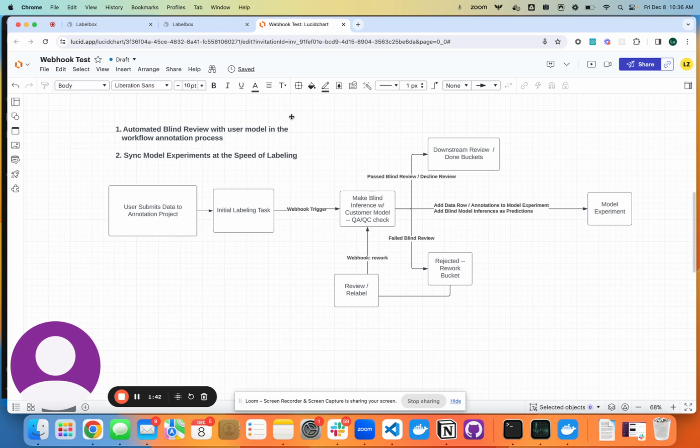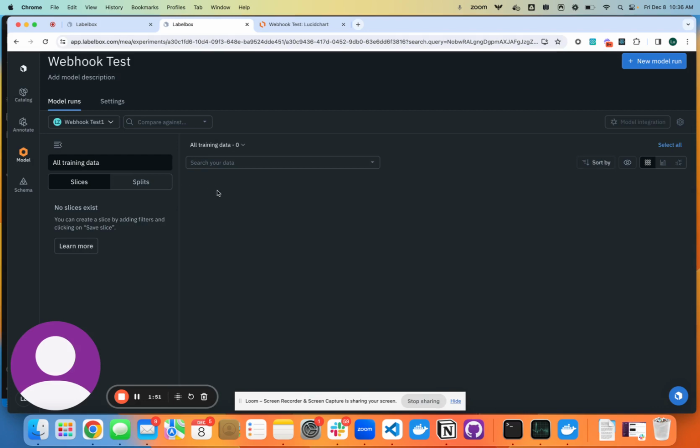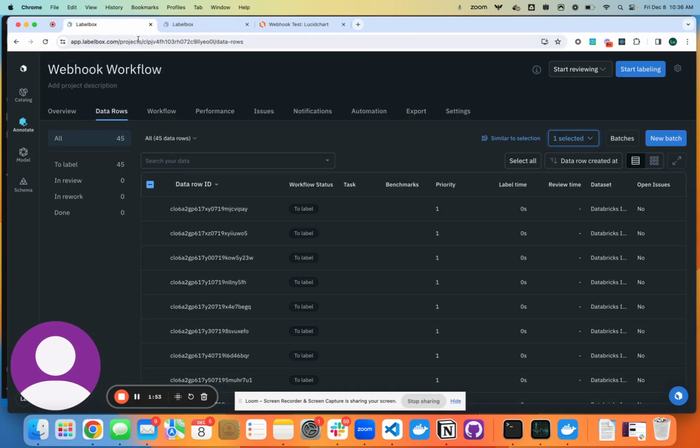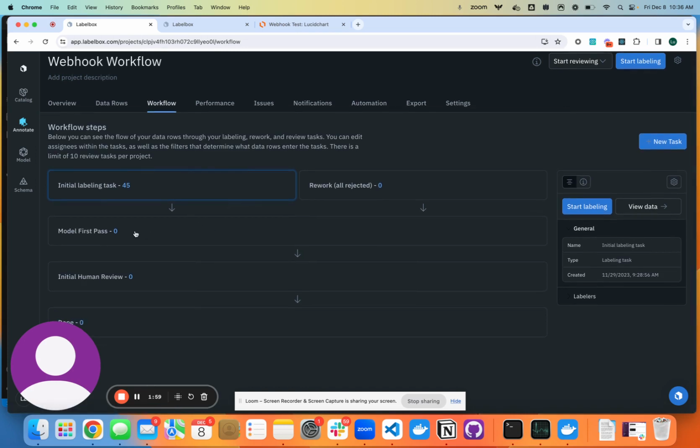So if this doesn't make sense, let me show you how this works. So here is my model run. As you can see here, it doesn't have any data for the time being. And here's a fresh annotation workflow. So we follow along the diagram, right? Nothing should ever go into this bucket. Using the webhook, it should always default and pass the data row to later stages or back into the rework. So let's start doing some labeling.